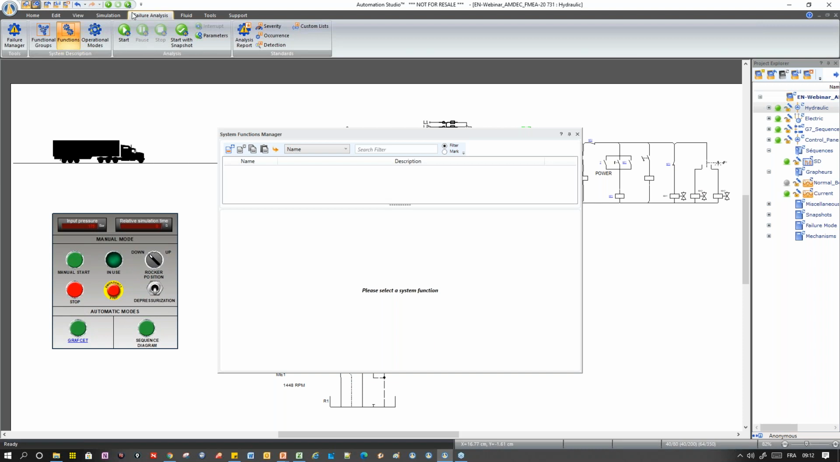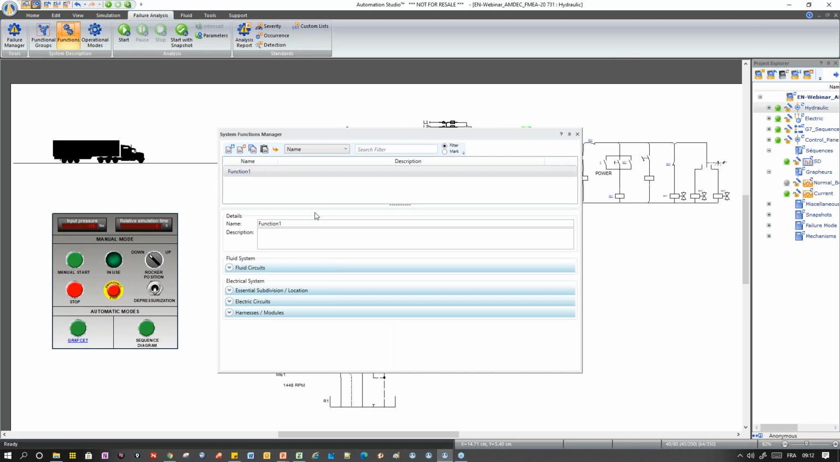To do this, I have to go into this tab. This is the tab that is added when you have this module in your license, and it deals with failure analysis. So we have the function dialog creation. It is a very simplified dialog.